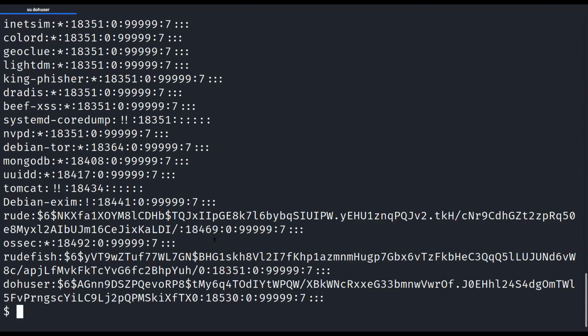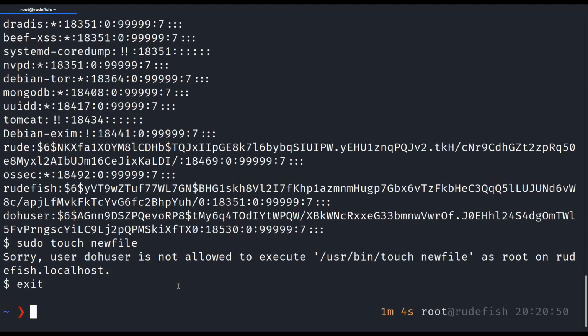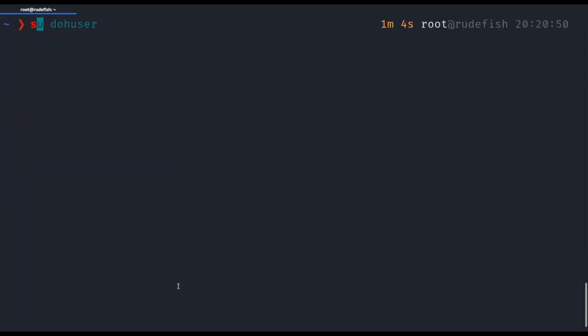So we'll try to run another command as root and see if we can do that. Let's try to run any other command as root, like touch, for example. So we do sudo touch newfile, and you get an error saying this user is not allowed to execute this command, and that's because the only command we specified this user to be able to run is the cat command. So I hope that answers the question. Using visudo, you can specify which command you want the user to run.